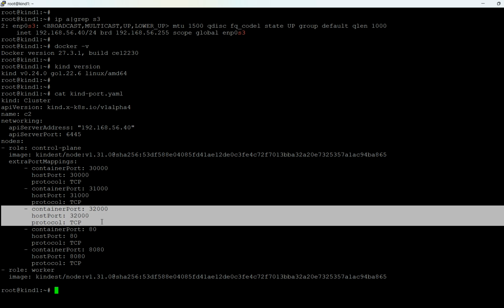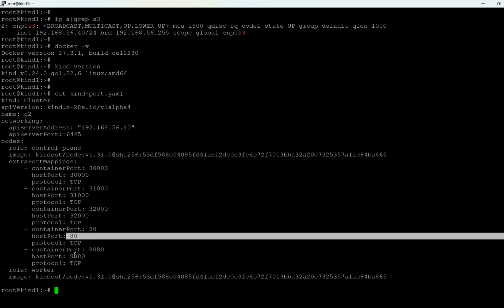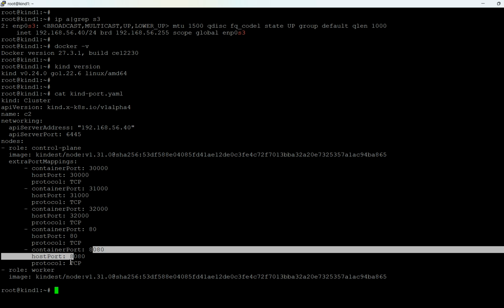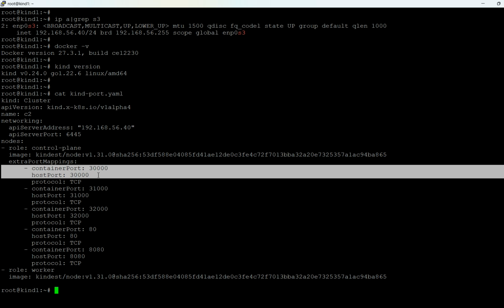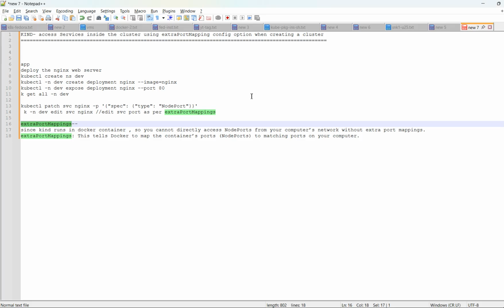For the NodePort mapping you can see port numbers like 30,000, 31 and 32, and similarly for port 80 and port 8080. If you want to add more ports, you can add these sections with a container port, host port and protocol. This is a simple cluster with one master node and one worker node, and the Kubernetes version I want to install is 1.31.0.